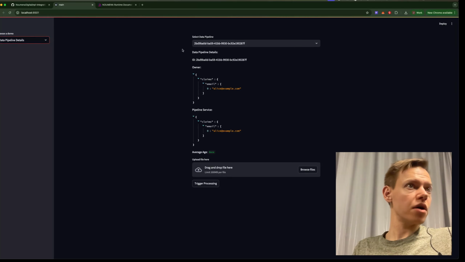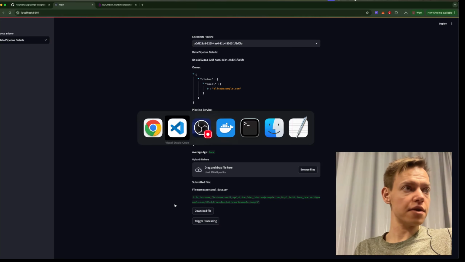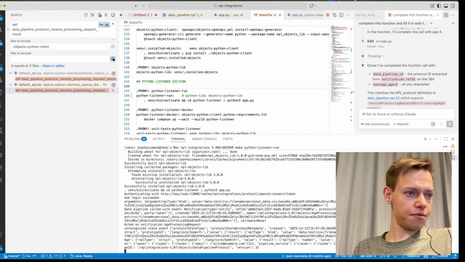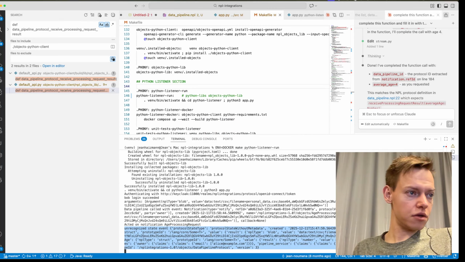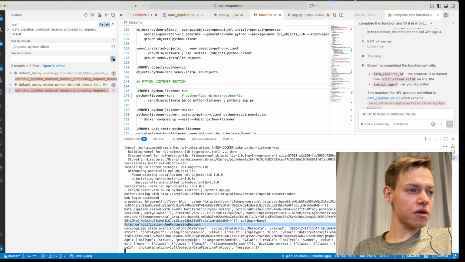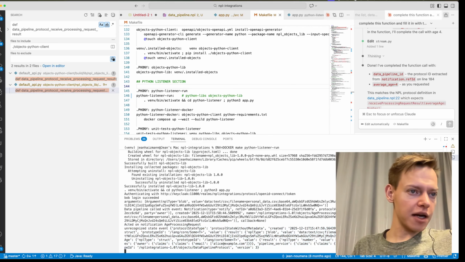Getting back to our data pipeline, the second one that is for Bob, where we have a file already, let's trigger this processing and see where we go. And now we have a notification age processing request, which is also not recognized, which is a bit more. No, this is acted on notification, so this is good. And then we have another state event. So what happened here, if we look at this, we have 3 different events after Bob logged in.